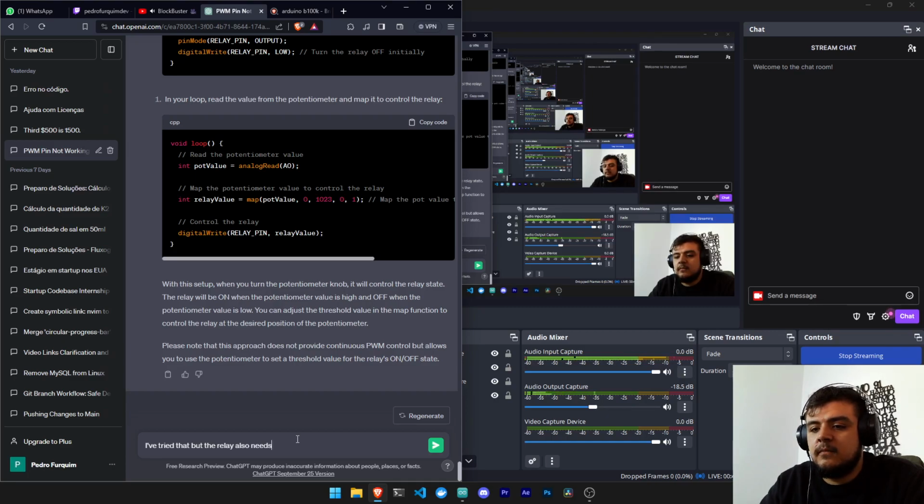It also needs to be connected to a 5-volt pin and a GND. It does not work otherwise. How can I make that? Please, take a deep breath and answer me.